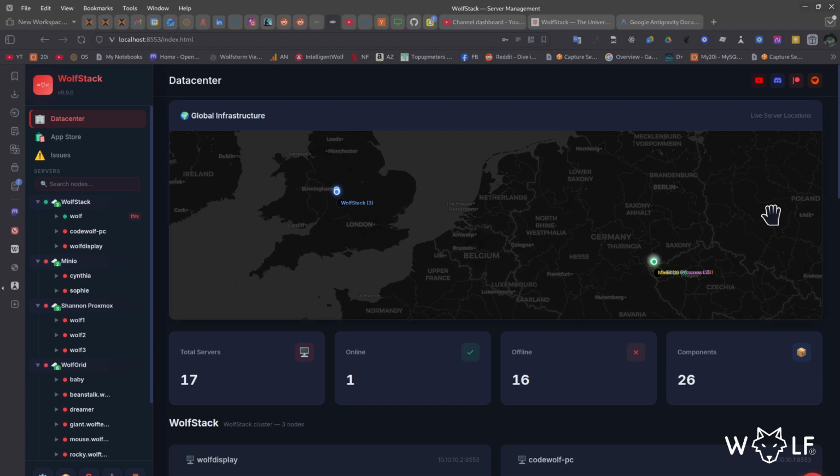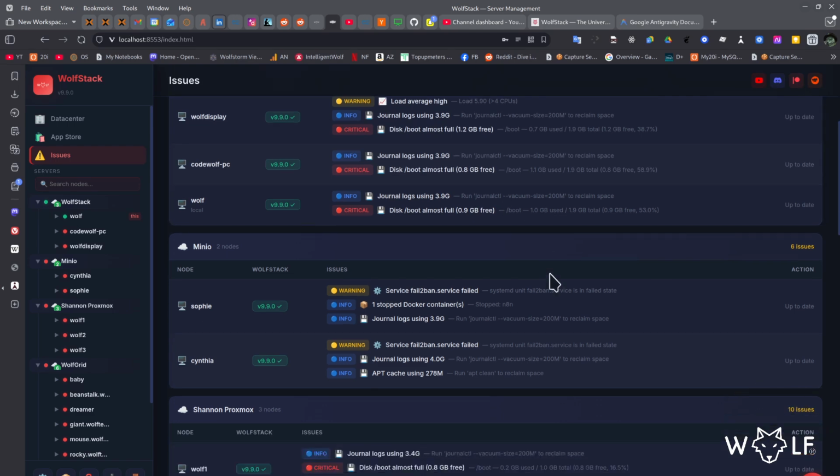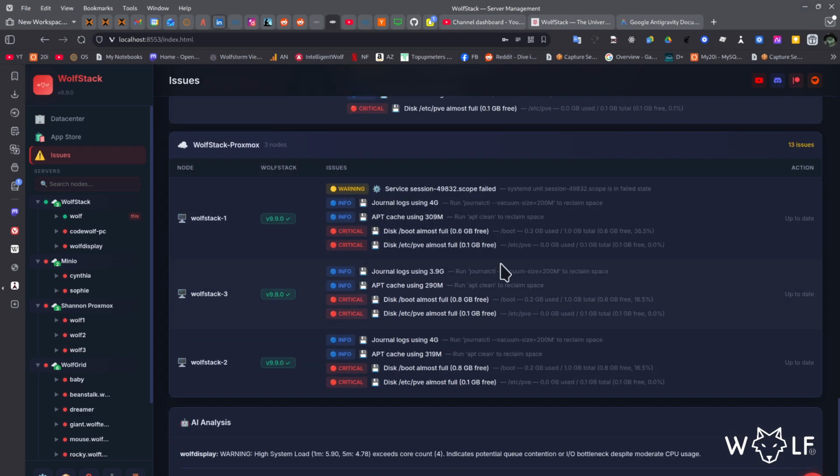So we've added some more features in and released a few things we had kind of sitting around. So let's start with the issue scanner. If you go to issues, now you can scan all your servers, and it'll look for things like disk space and things that are running. Obviously, we've got quite a lot of servers.